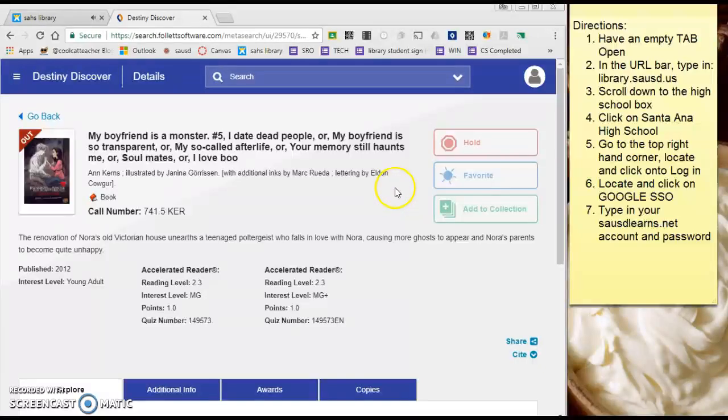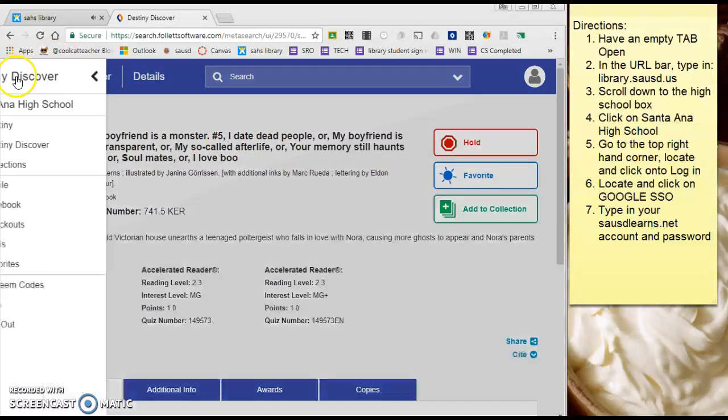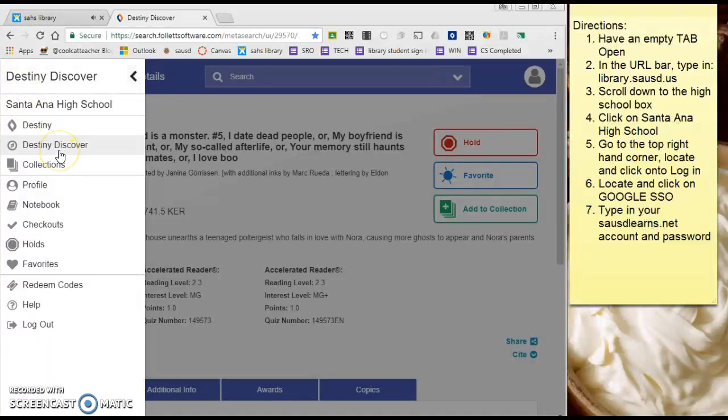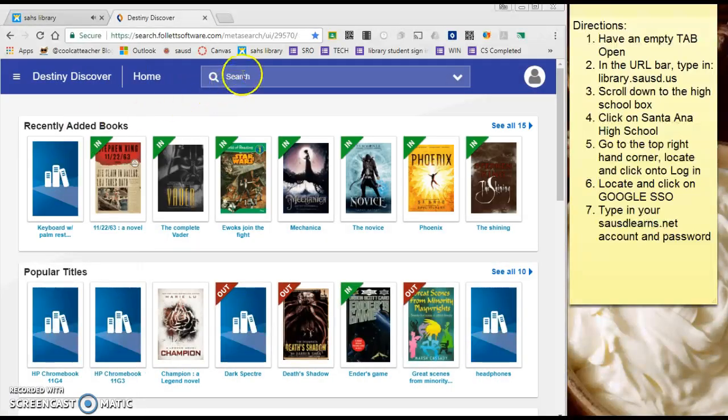You could do it that way. So let's say that you want to do a specific search. So you go to the menu right here and you go back to Destiny Discover. So you want to do a specific books. And what people find scary right now is clowns. So you type in clowns on the search box on the very top. Type in that.